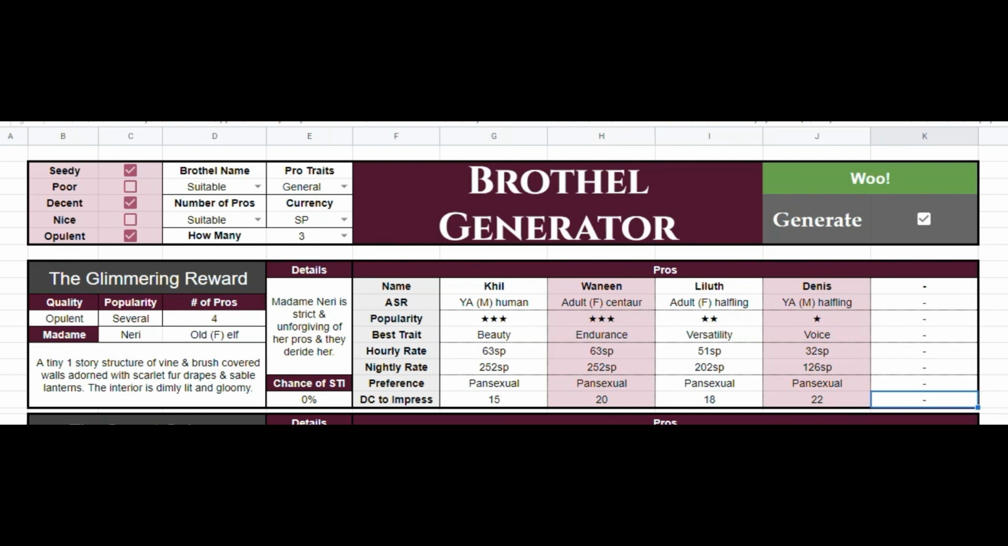We have their sexual preference, and we have the DC to impress. Now, of course, in D&D 5e, there's the DC, or the difficulty challenge, that represents how difficult it is for the player to do something, and in this case, how difficult it is if that player were to spend some time with that professional. How difficult would it be for them to impress that professional?